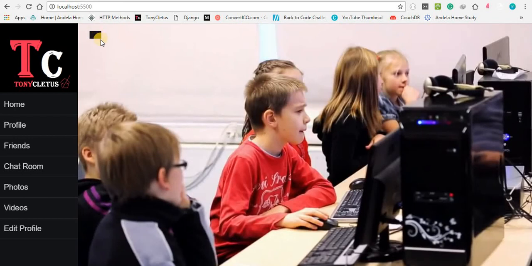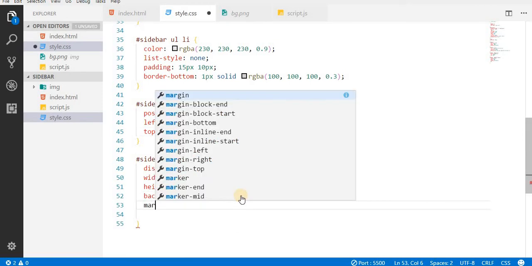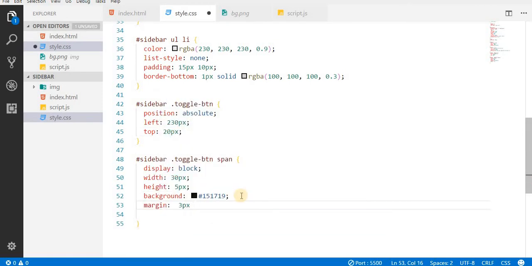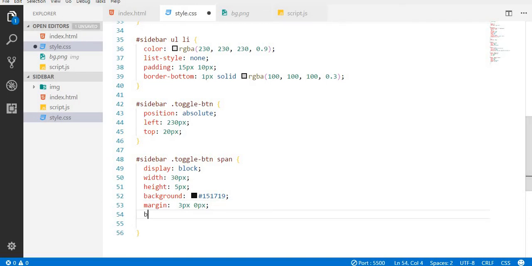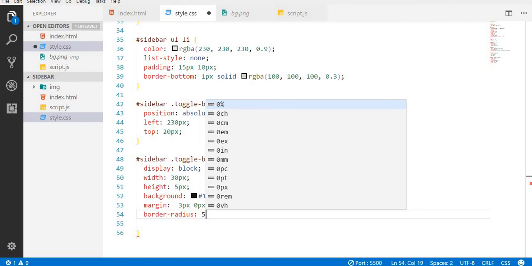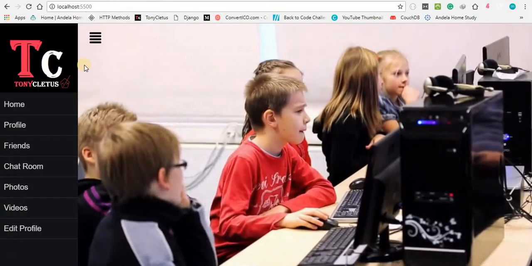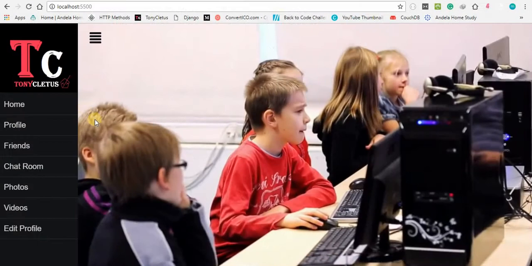But you see there's an error here. This is not right. There should be a gap in between the spans, you understand? So we'll just give this a margin of 3 pixel top and bottom and 0 pixel left and right. And then if we save this now, we should have this. Nice. Okay, so let's quickly give this a border radius to make it look like a real hamburger. So 5 pixel, and we have this. Okay, this is sweet. So I think we're done with this part. The next thing we're supposed to do now is, first of all, let's check this.